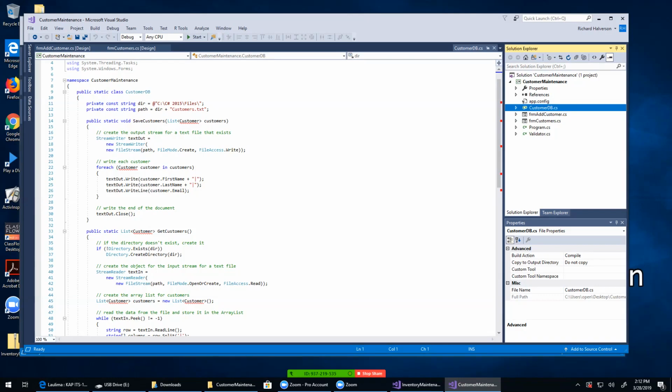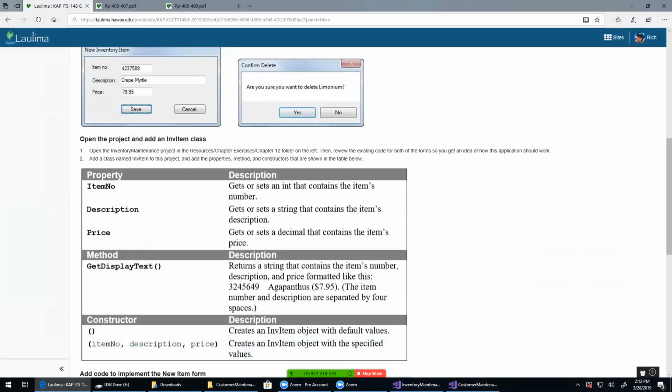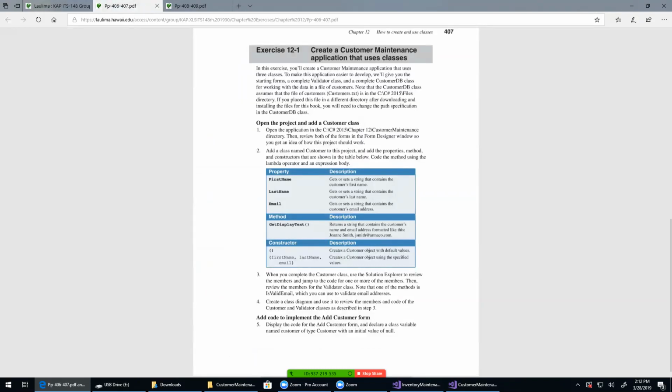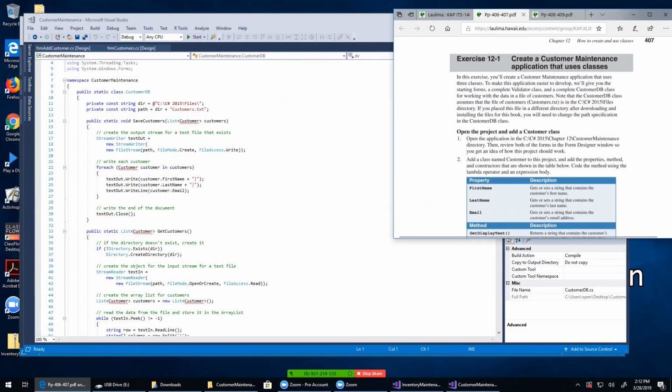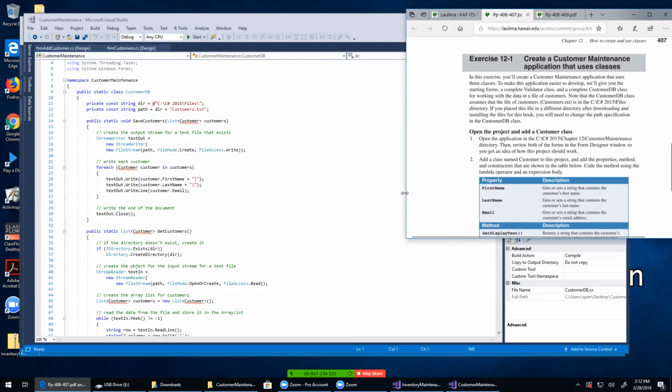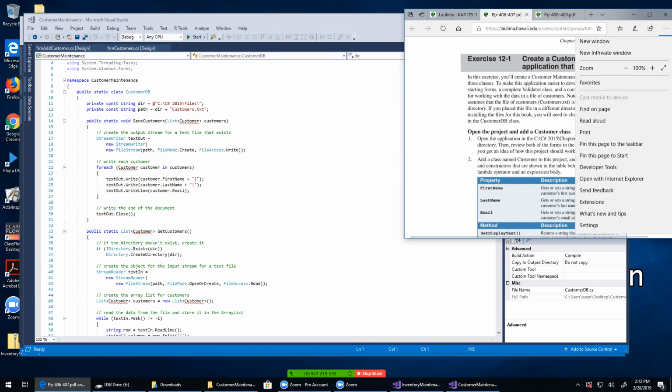And so if we follow what it has here in this assignment, in the back of the chapter here, we'll just go through this. Let me make it a little bit bigger.